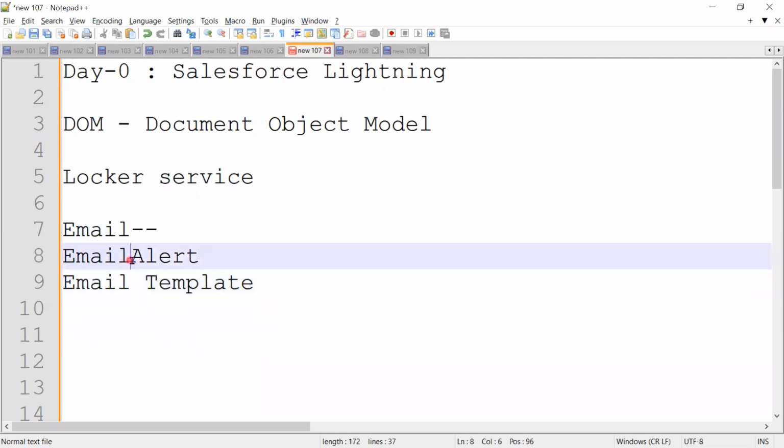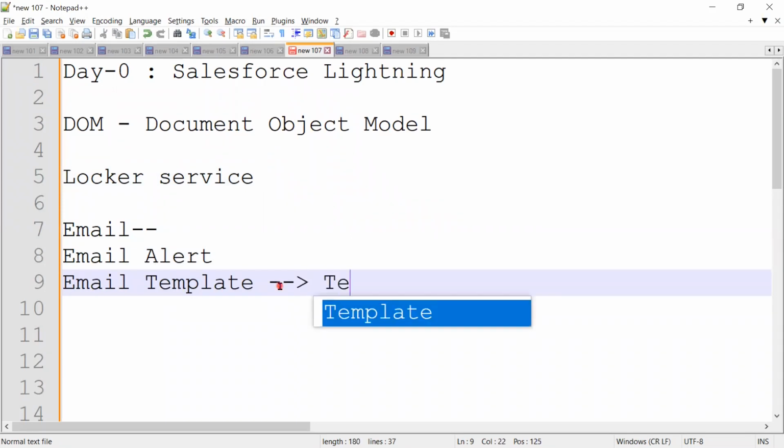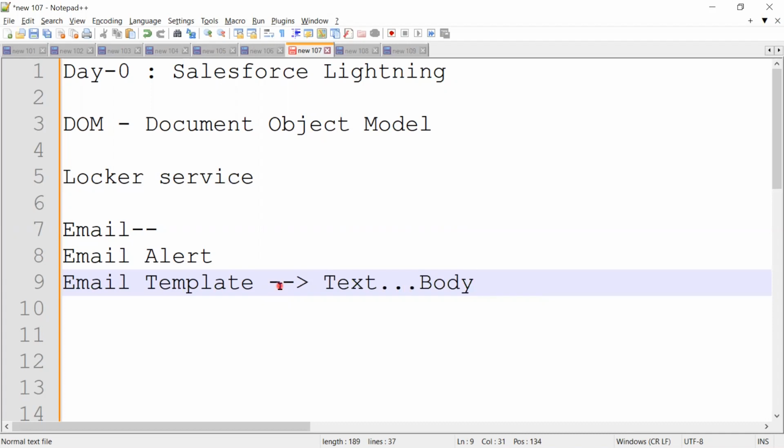Email template, right? So what does the email template contain? Email template contains the text of the body of the email. So I'm talking about the email templates.